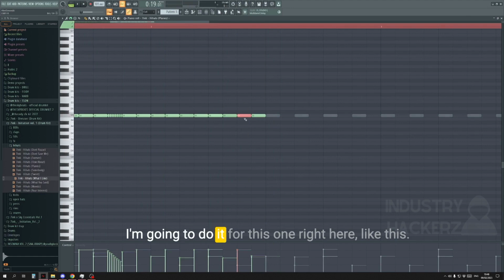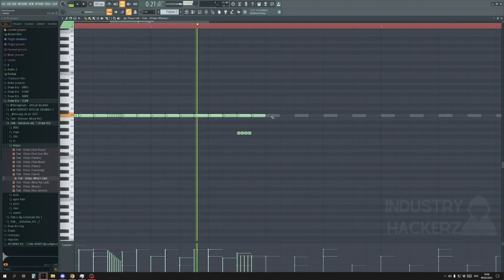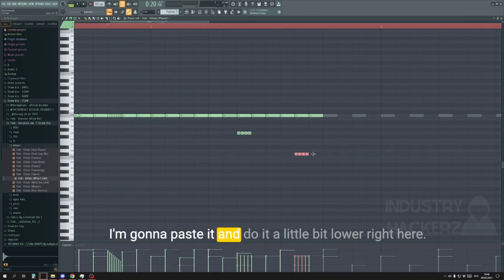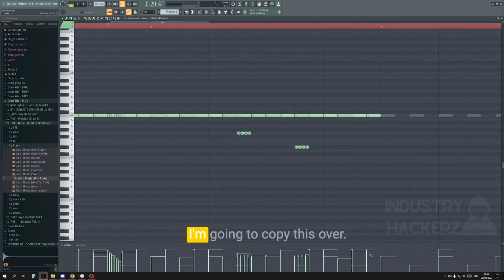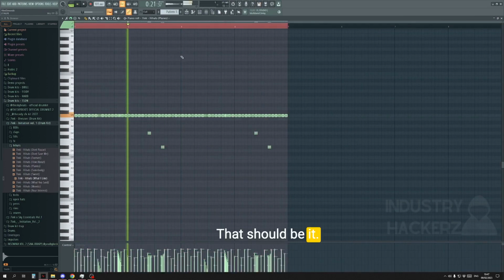I'm going to do it for this one right here, like this. Then I'm going to drag it down a little bit so it sounds a bit more interesting. Then I'm going to paste it and do it a little bit lower right here. Sounds pretty cool. I'm going to copy this over. That should be it.